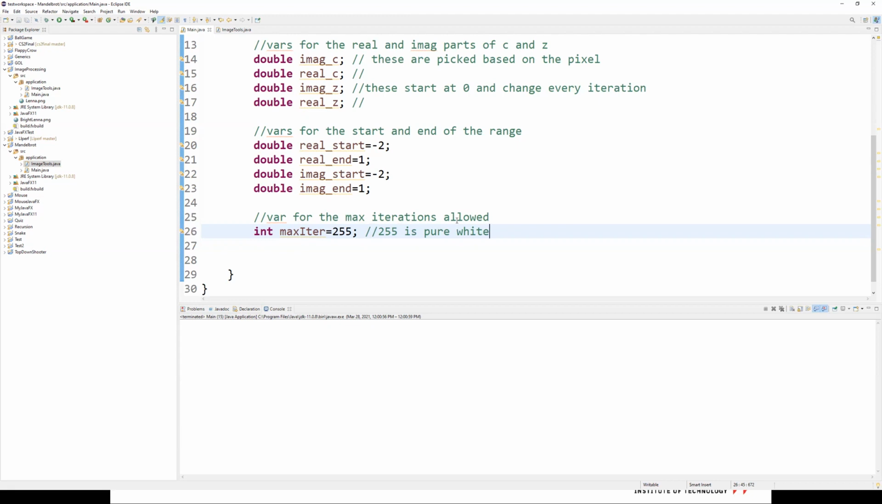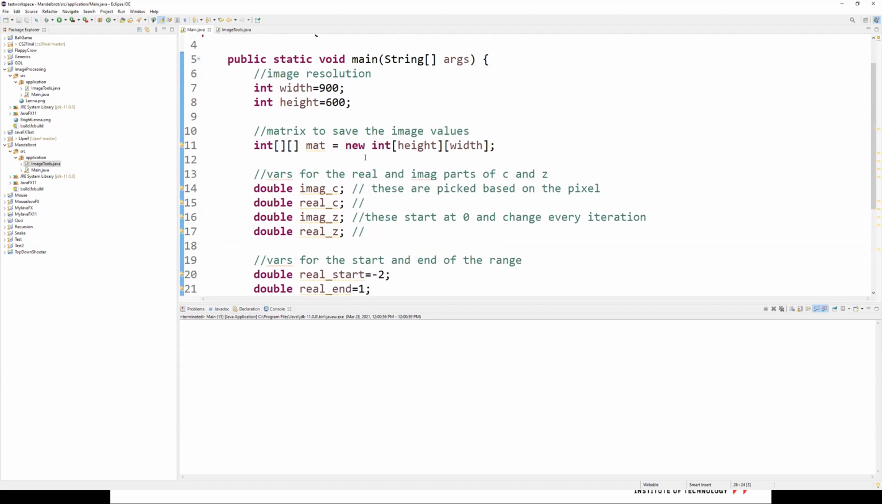If you wanted this to be larger, you certainly could. But then you'd have to do some mapping: the largest value would be the pure white pixel, and anything less would have to be mapped in some other way. So these are the setting up variables we need.